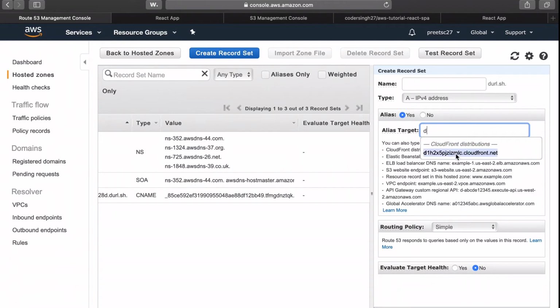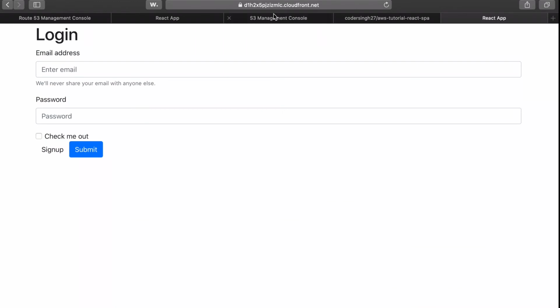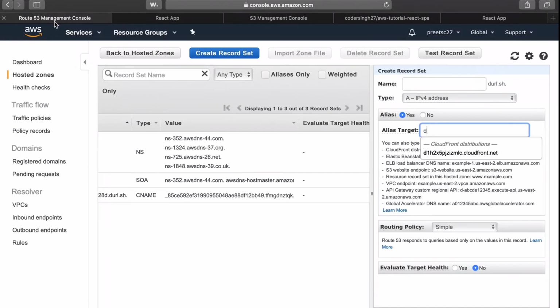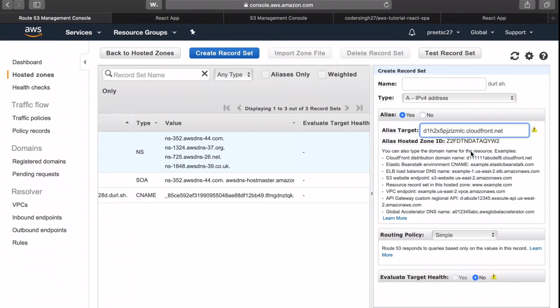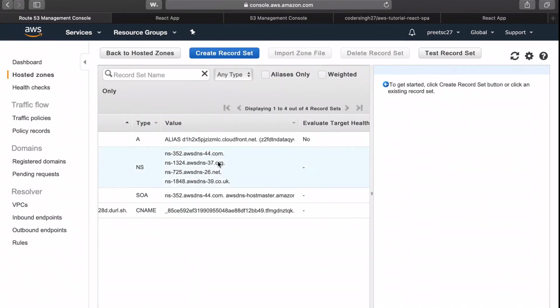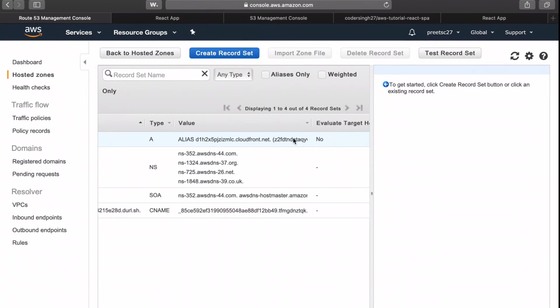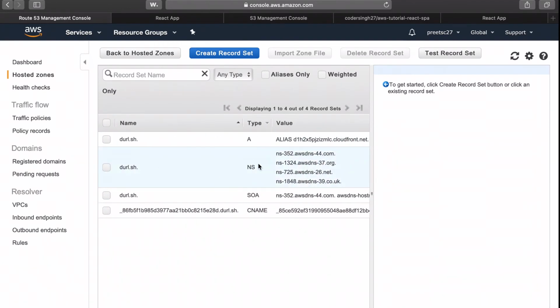So the moment I write D, how did I get the D1? I basically got the D1 from this thing. So I have to write the URL of it. D1H something. So I'll do create. And after I do create, it will show it in this column, this side. Now I'll go to durl.sh.